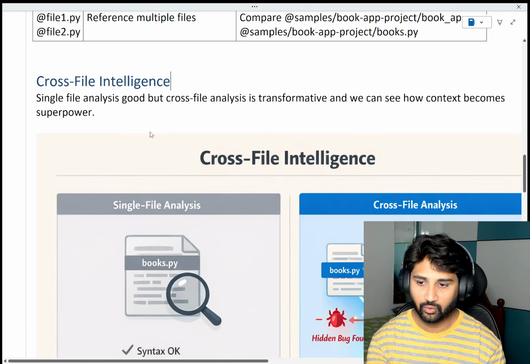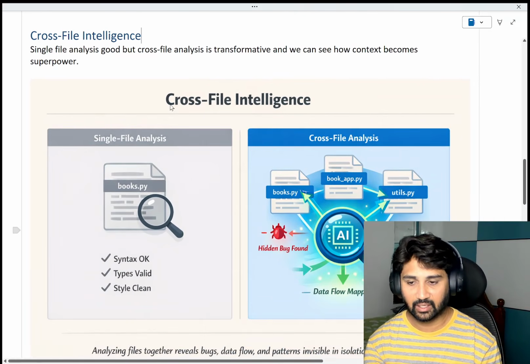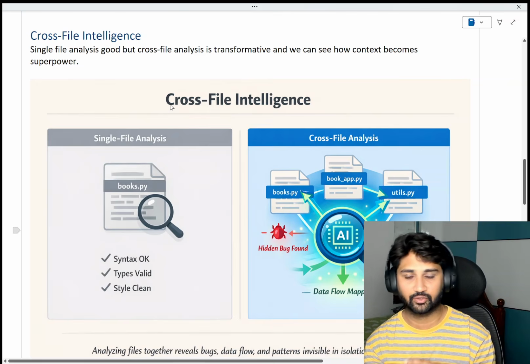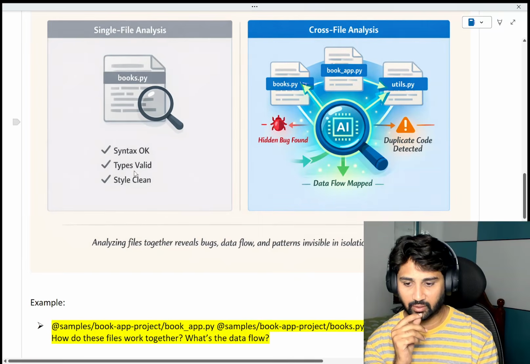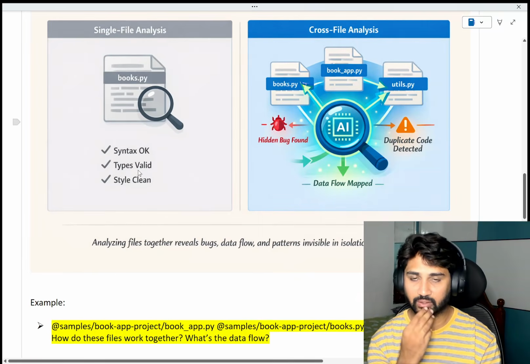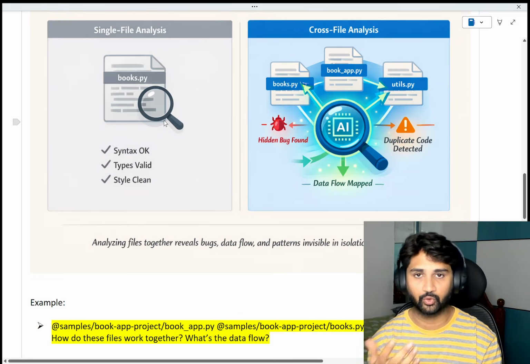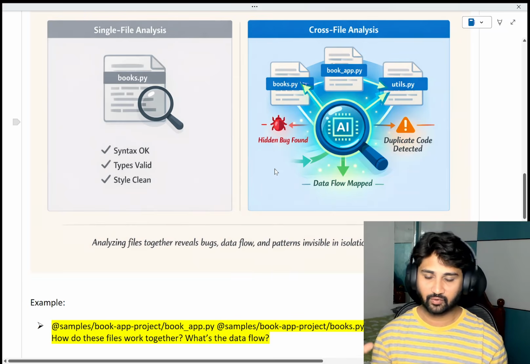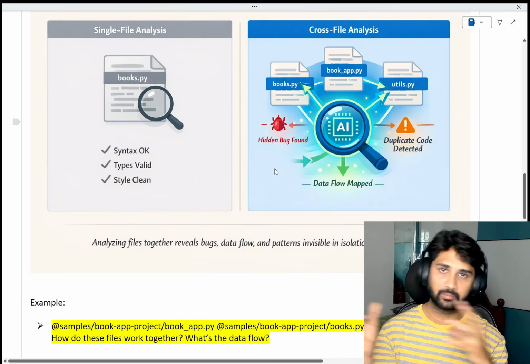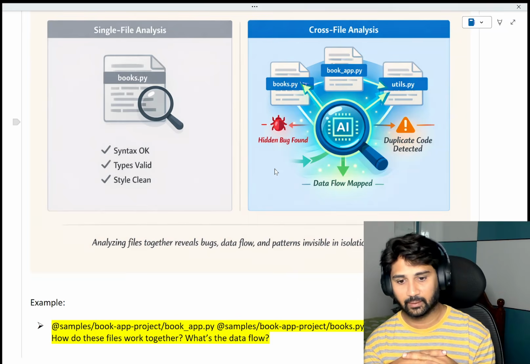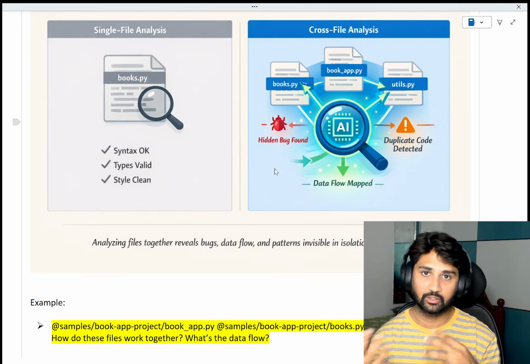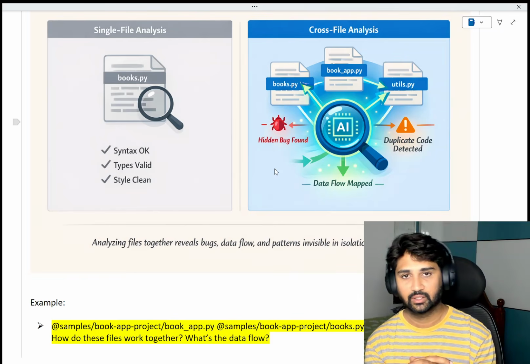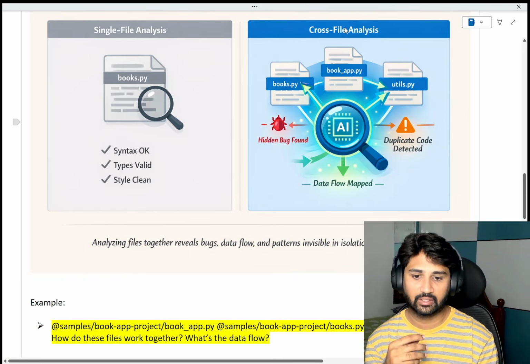Okay, so let's understand what cross-file intelligence is. Basically, if you give a single file to the Copilot CLI, it is good. It will tell you what syntax errors are there. It will explain what the code is. It will help you improve the code. That is all fine. But what if you want to understand how the business logic is flowing from one file to another, how the data is flowing, and whether there is any duplication between those files? In such cases, you have to give cross files basically.